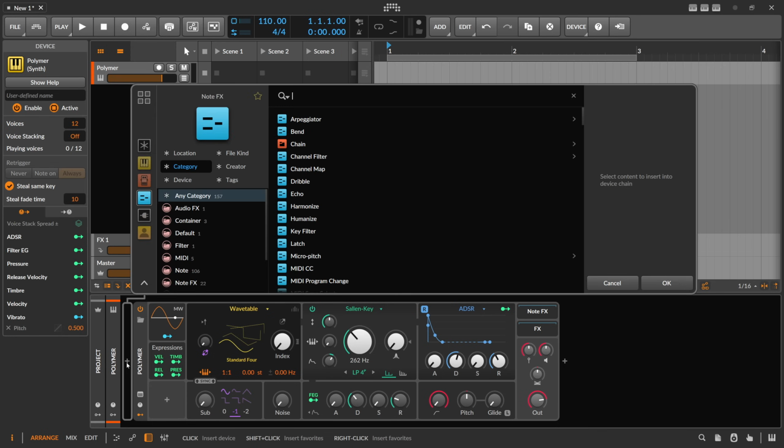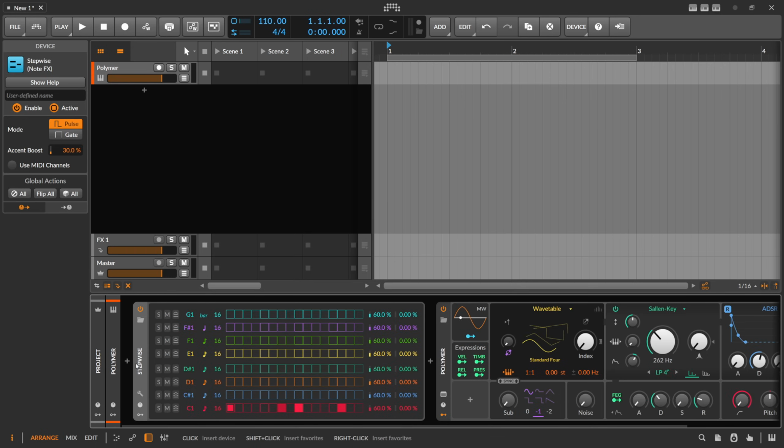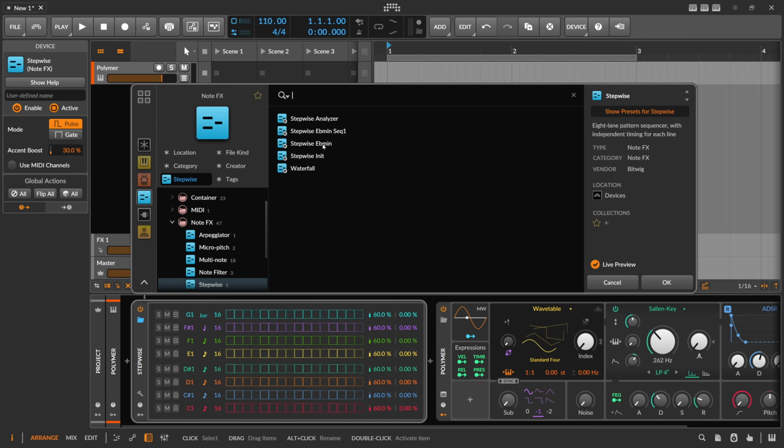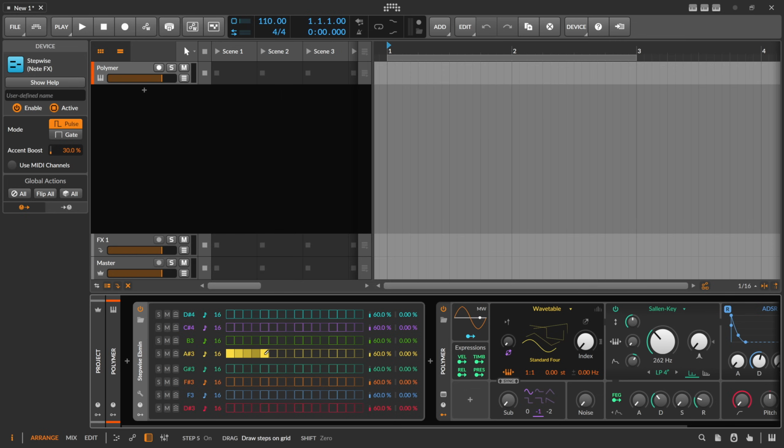Then they also added some features to Stepwise. You can see on the left side we now have trigger mode. We can send out pulses. This was in before, this was the default. So we can send out, or let's actually use different notes here. We can send out different pulses, right?